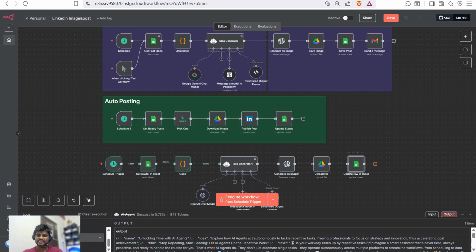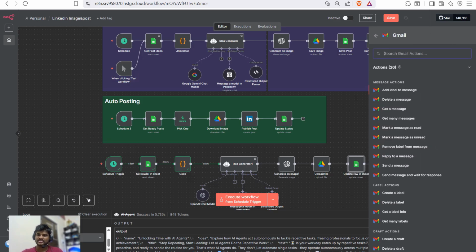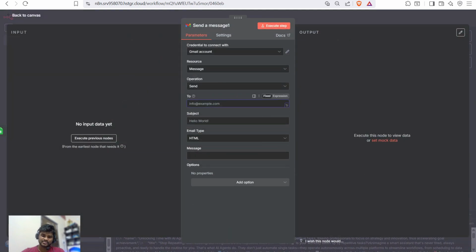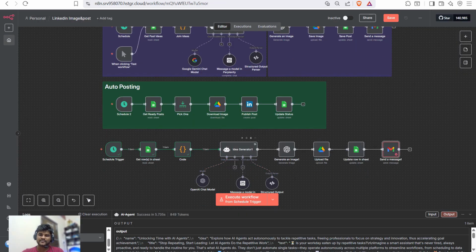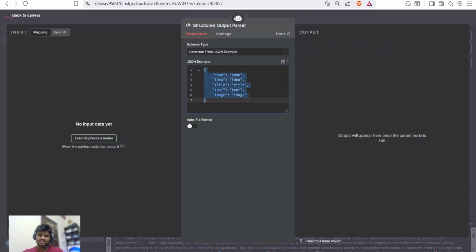Now the next node will be a Gmail node so that I can receive an email. For this, you need to select the send a message operation. So now I will put in my email ID so that I can receive that email. So our first workflow is ready. Now I will go through the prompt, and we need to just copy and paste so that we can have name, idea, title, text and image.